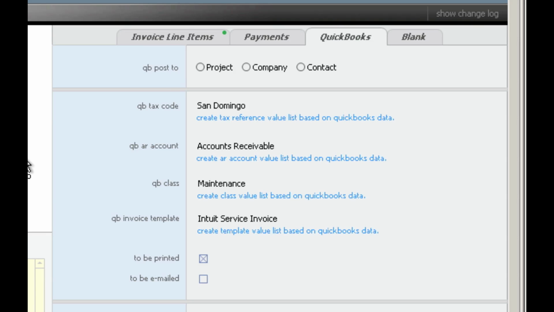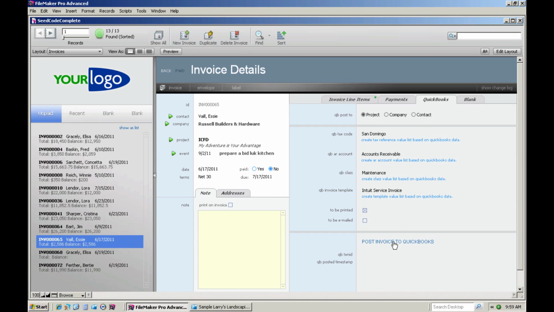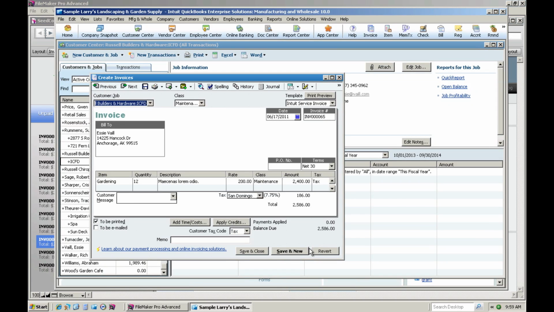Now, since this invoice is associated with a project, a company, two customers basically, one a company and one a contact, we could conceivably post this invoice to either one of those, and we have the option to do so. In this case, we're going to go ahead and post it to the project, which will be the job in QuickBooks. I've got all this information filled out. I'm going to go ahead and post the invoice to QuickBooks. We see we get a transaction ID. And one of the nice things, the way the FM Books Connector plugin works, is that you can actually open a QuickBooks transaction from FileMaker or SeedCode Complete by clicking on that little link.